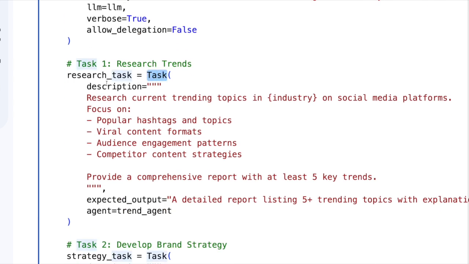The task has a detailed explanation, a description given along with the input types, whatever data we are passing. Then we bind it to a specific agent. You can also specify the format. You can say you need JSON or some other output format. Those things are also possible.